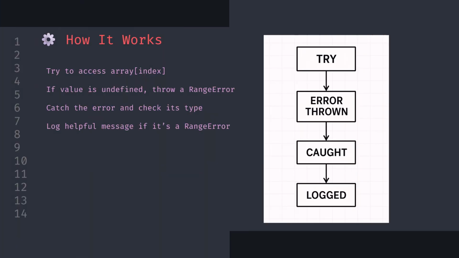The logic begins by trying to access an array element. If it returns undefined, we assume the index is invalid and throw a range error. We catch that error and check its type to provide a friendly explanation. This keeps our program clean and avoids silent bugs.